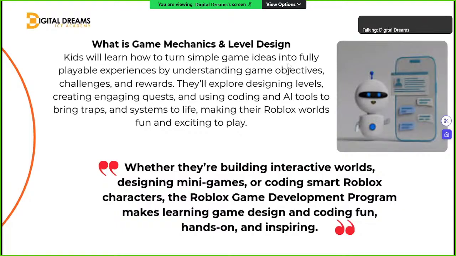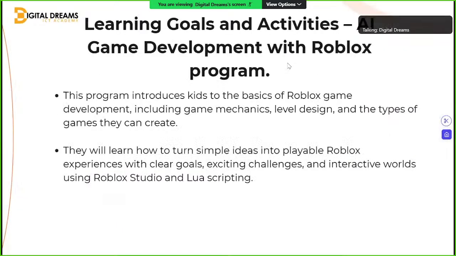Okay. Now, moving on, we have the learning goals and activities of the AI game development with Roblox program. This program introduces kids to the basics of Roblox game development, including game mechanisms, level design, and the types of games they can create. I already said that when we were reading what they are going to learn. So we'll introduce them to the basics of Roblox game development, including game mechanisms, level design, and the types of games they can actually create with Roblox.